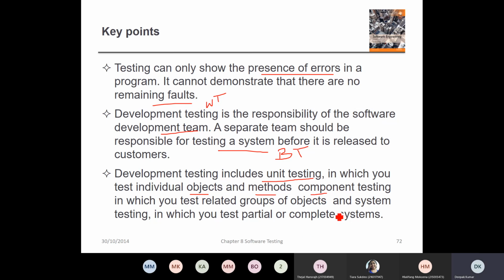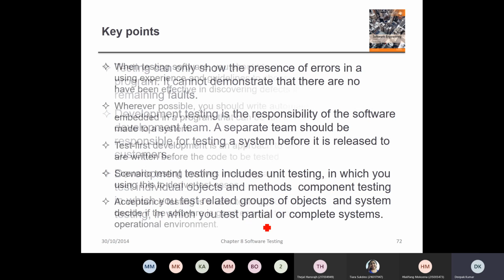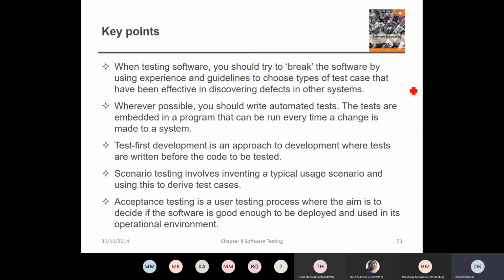That happens, in which you test either the partial or mostly the partial system, not really the complete system. So when you're doing testing, you're trying to break the software, right? And you have some testing guidelines, which are effective in discovering the defects of the system. Wherever possible, you should do automated testing or write automated tests, because that definitely ensures that thorough testing has been done. And these tests are embedded in the program or into the framework.